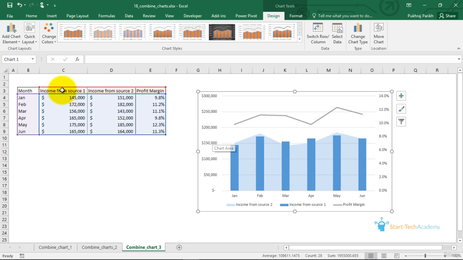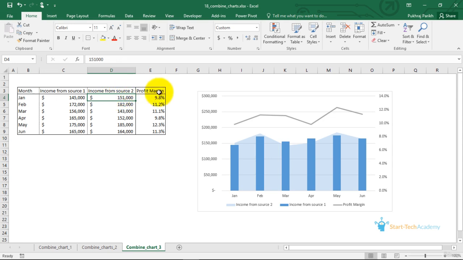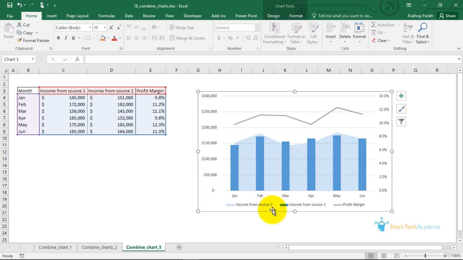On the left, if you look at the table, I have income from source 1 and income from source 2 in the first two columns, and the third column is profit margin. I'll use a line chart to depict the profit margin, and its values will be on the secondary axis. For the first two columns, I'll create an area chart and a bar chart, and its values will be seen on the primary vertical axis. So let us create this combination chart.